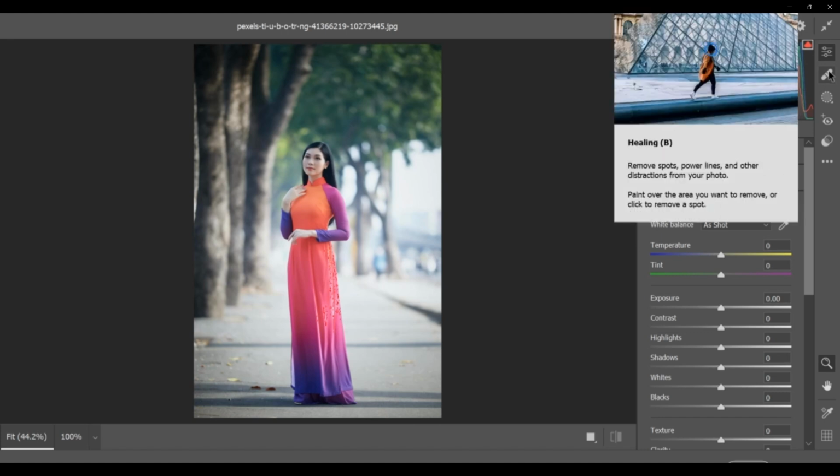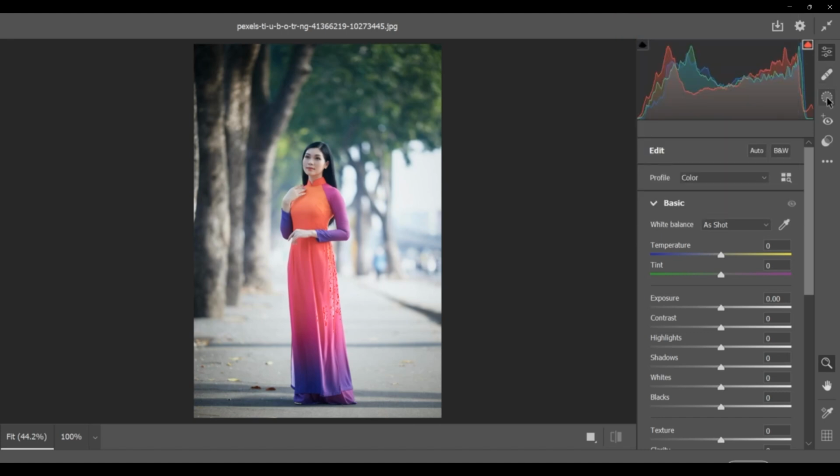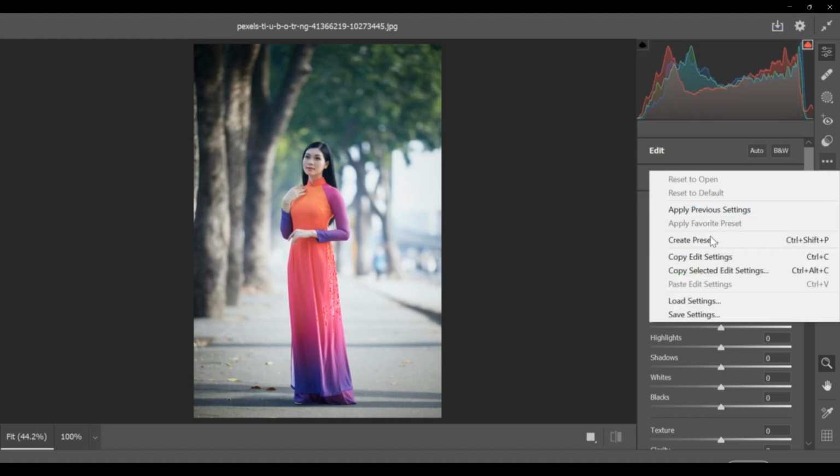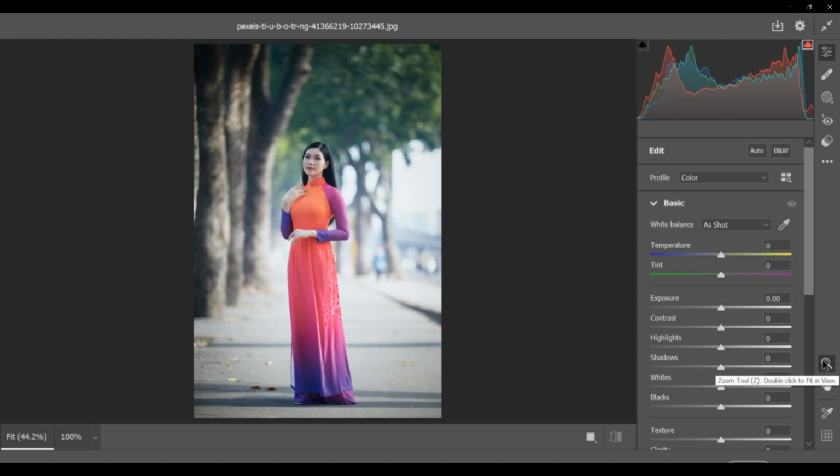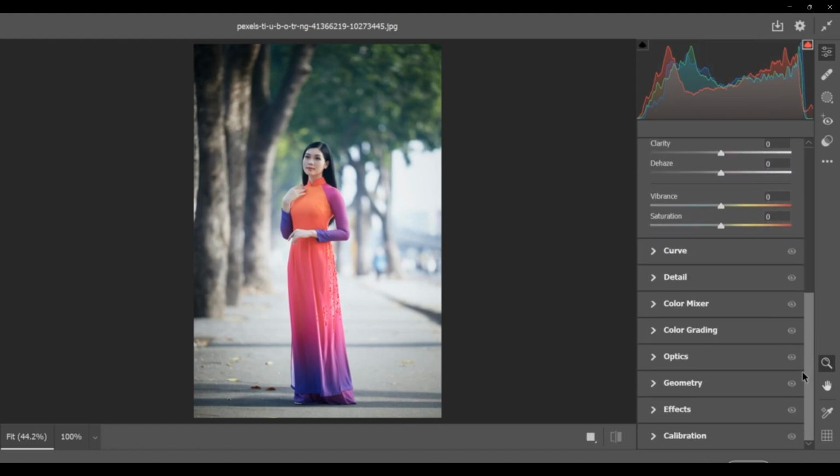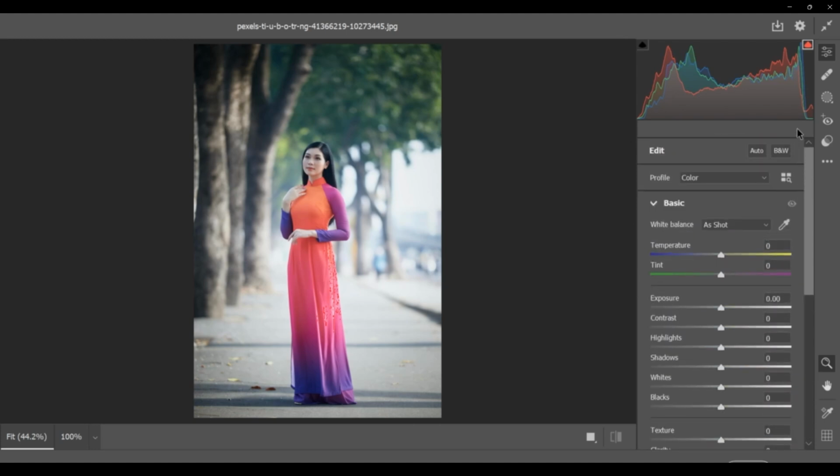And these are the healing tool, and this is for masking, and this is of course red eye to remove the red eyes, and then the presets. So here you can reset to default, create presets. Here are the zoom tool, hand tool, eyedropper tool, and the grid. And if you observe here, there are some settings. Check one by one.